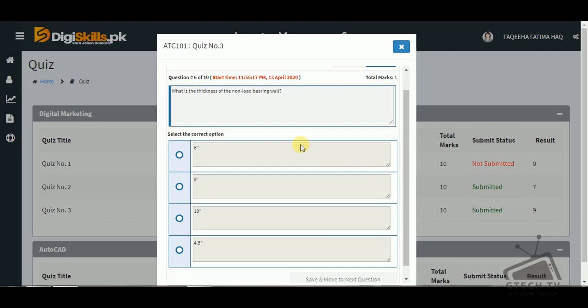Question number 6. What is the thickness of a non-load bearing wall? 6 inches, 9 inches, 10 inches or 4.5 inches. So if a wall is load bearing, it will be 9 inches. If it is a non-load bearing wall, it will be half of a load bearing wall, which is 4.5. So non-load bearing wall will be 4.5 inches. Save and move to next question.